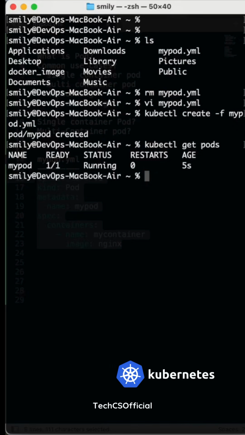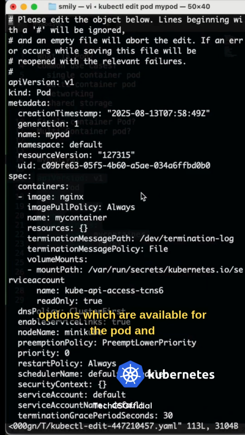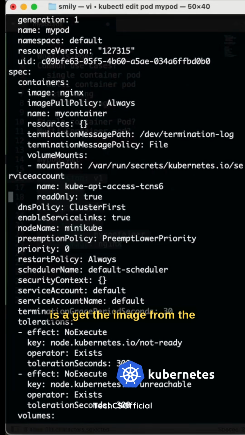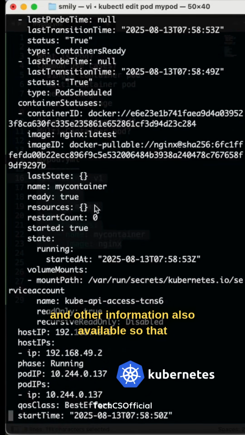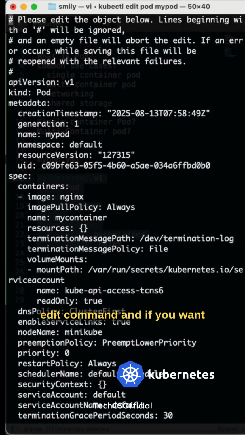Now we'll see other commands, such as kubectl edit pod mypod. Only specify the pod name, not the yml file. You will see the list of options available for the pod and the metadata information. Under the containers, the image pull policy is Always, so it gets the image from Docker Hub and creates it. The DNS policy and other information are also available, so you can check them, and if you want to edit, you can use this edit command.